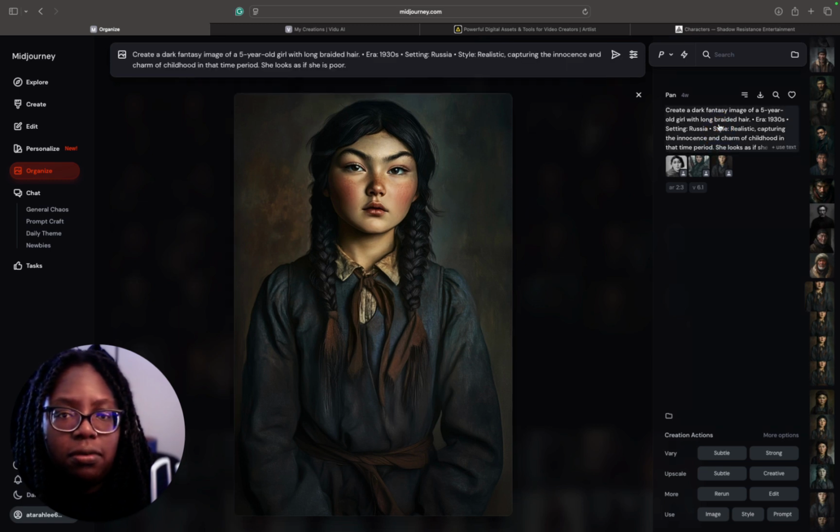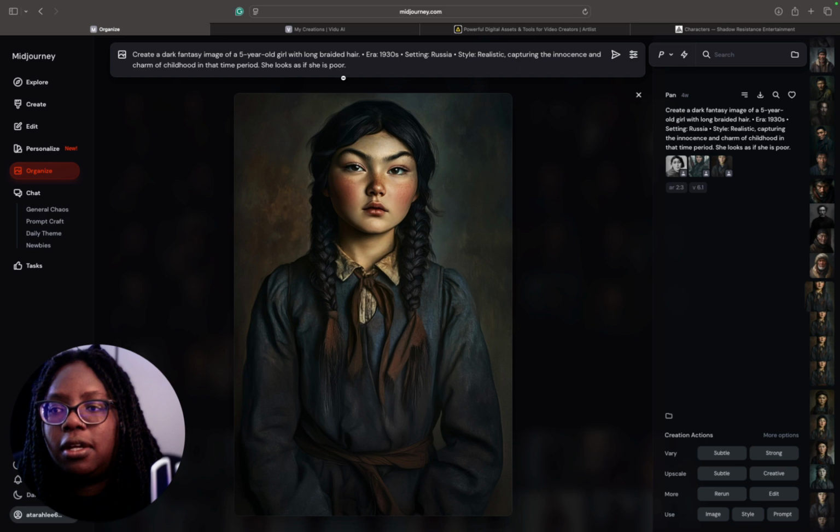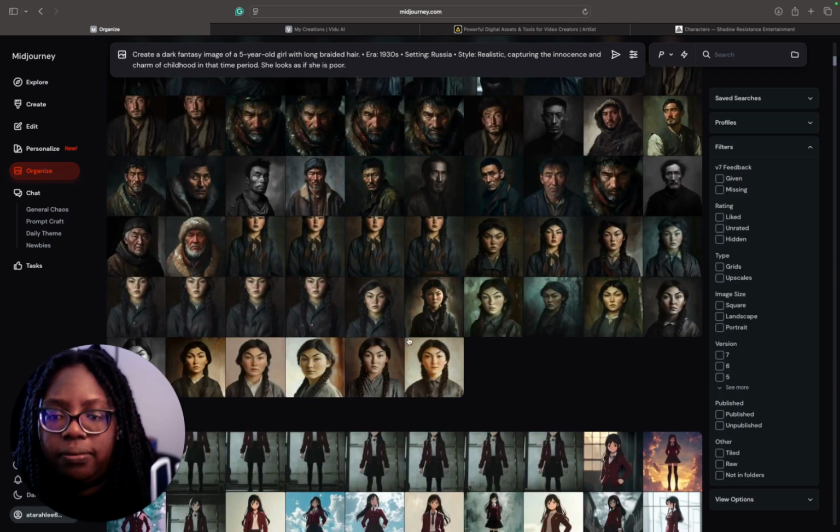And the prompt I used was: create a dark fantasy image of a 5-year-old girl with long braided hair. Era 1930s, setting Russia, style realistic, capturing the innocence and charm of childhood in that time period. She looks as if she is poor. So I will be honest and say that although I did type out a prompt, this was not the prompt that I typed out originally. This was the prompt that was generated from Grammarly Pro, which I'll talk more about later on.